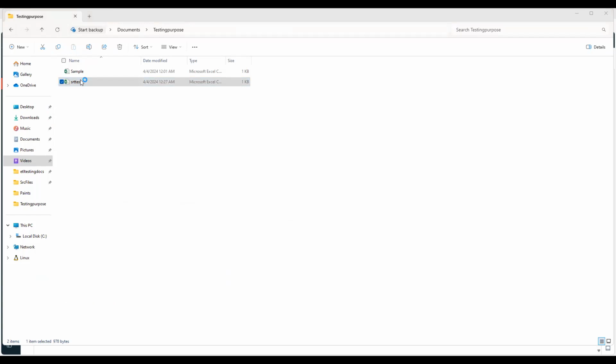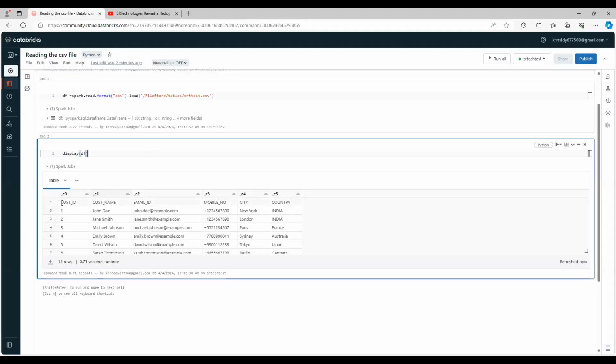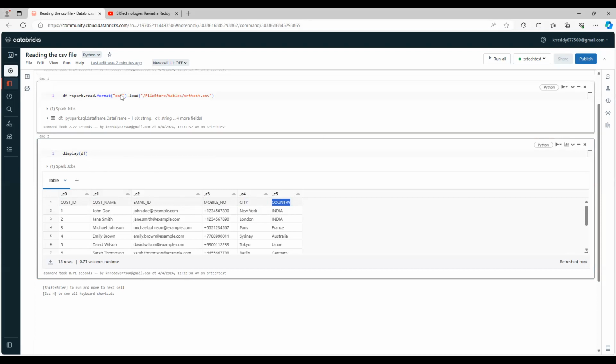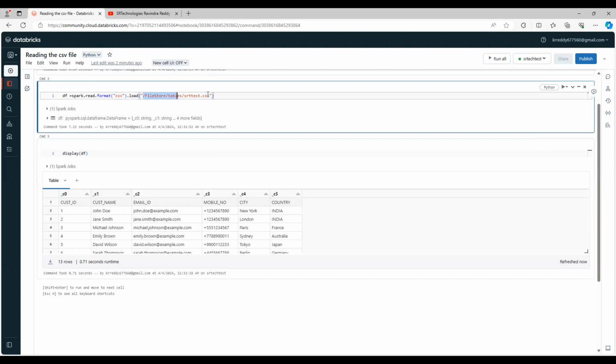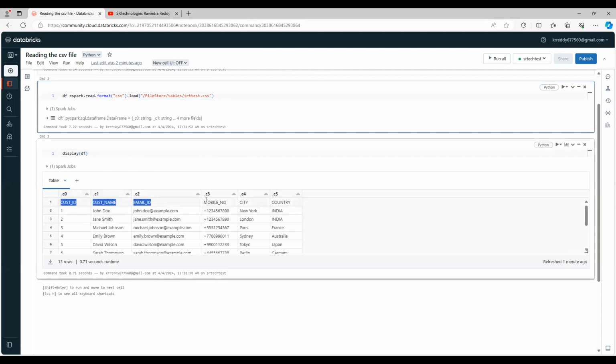Let me show you. In the file, the first row is the header: customer ID, customer name, email ID, mobile number, city and country. Now, what you have given is CSV and you are directly loading the file, so it is considering everything as data, including the header also.